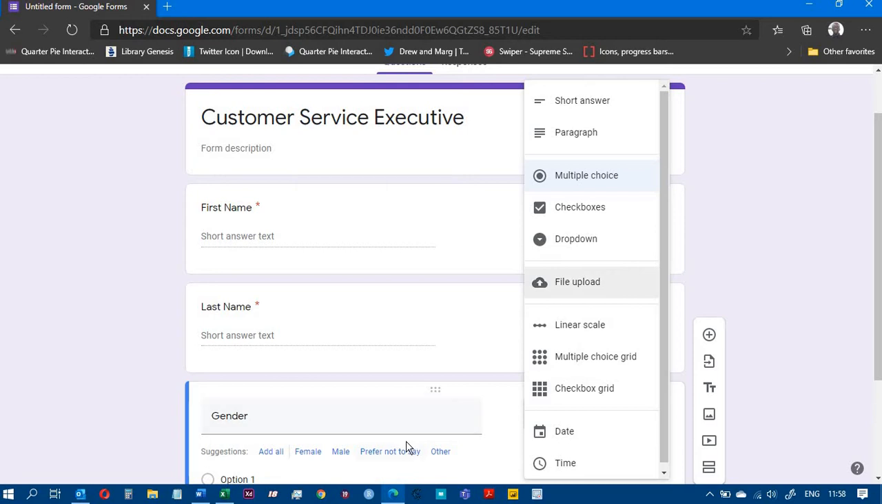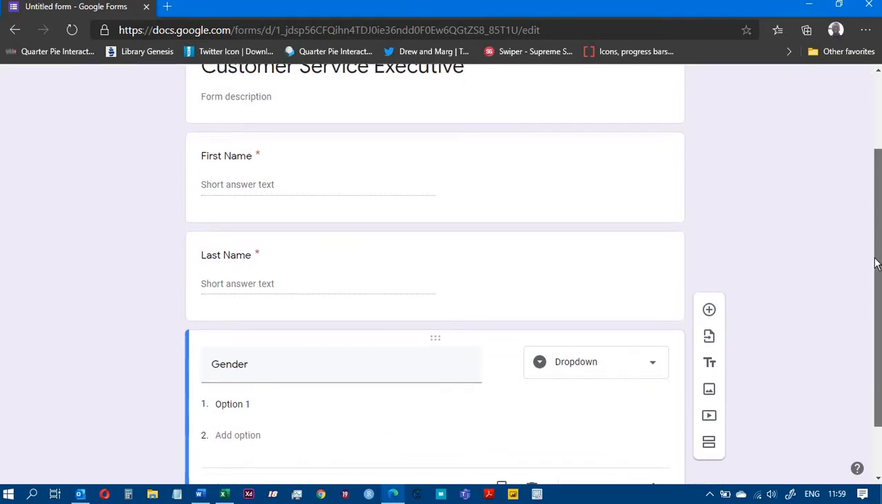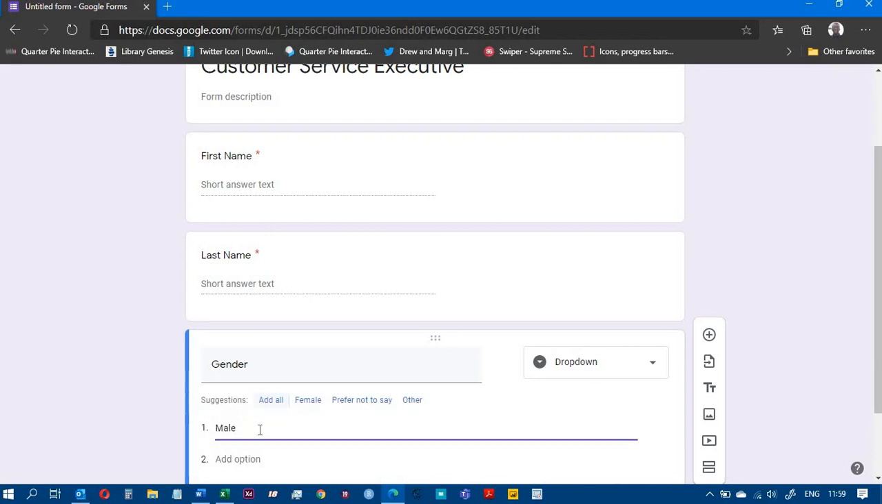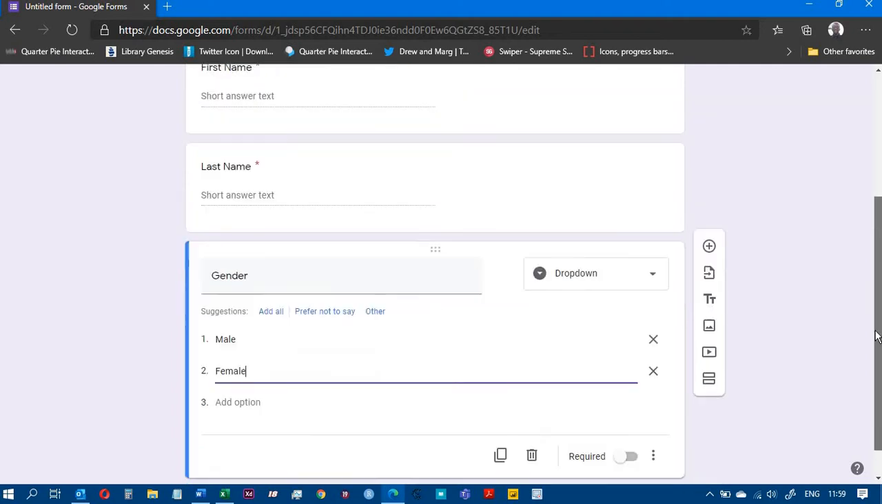Now for this, that is gender, I usually prefer to use a drop down. The reason for my use of drop down is it makes the form a bit shorter. So if I use the multiple choice, you see all the options available to you at once. But with the drop down, it hides the options, and once you get to that question, all you need to do is click on your response, and then it takes that information. Okay, so male and female.